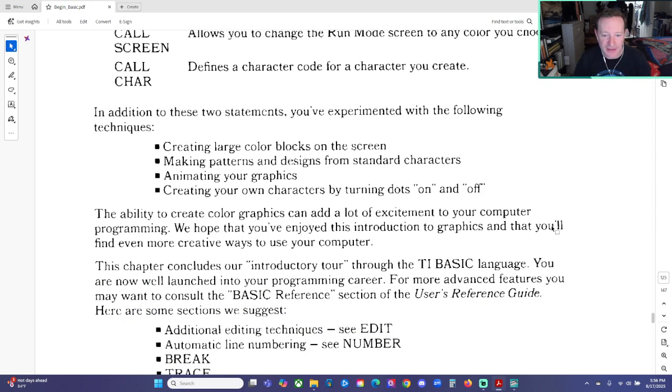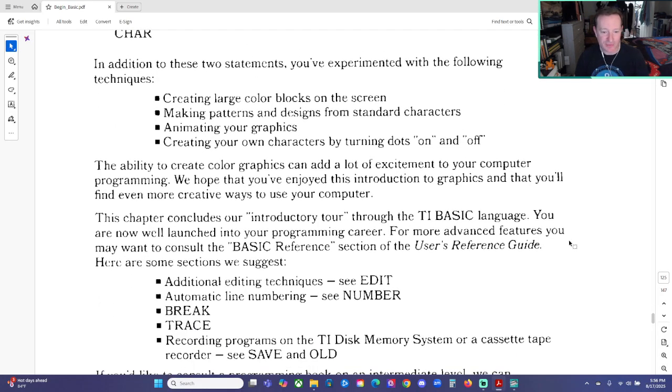The ability to create color graphics can add a lot of excitement to your computer programming. We hope that you've enjoyed this introduction to graphics and that you'll find even more creative ways to use your computer. This chapter concludes our introductory tour through the TI BASIC language. You are now well launched into your programming career. For more advanced features, you may want to consult the BASIC reference section of the user's reference guide. Here are some sections we suggest.